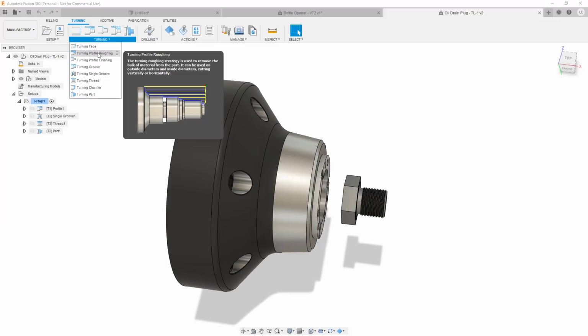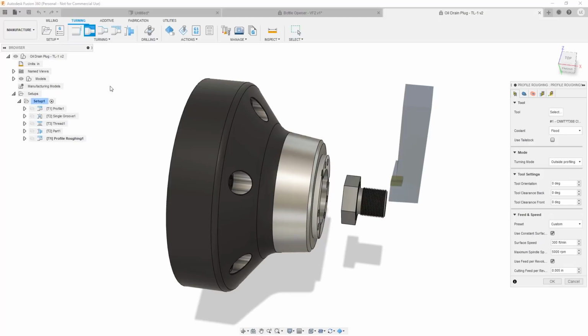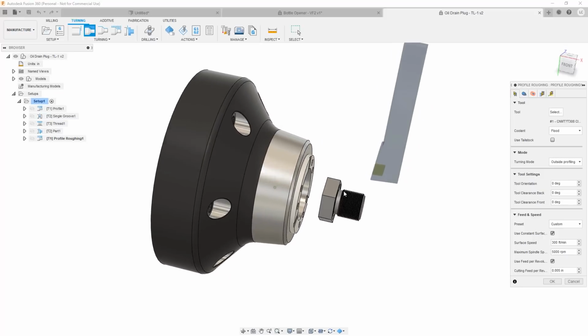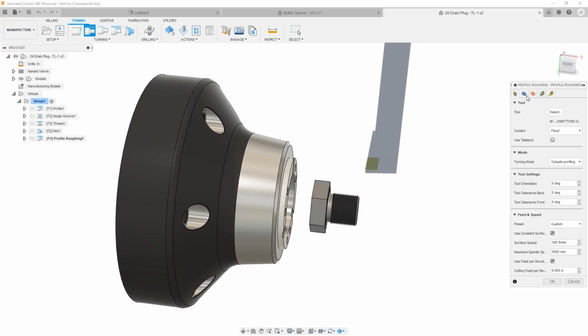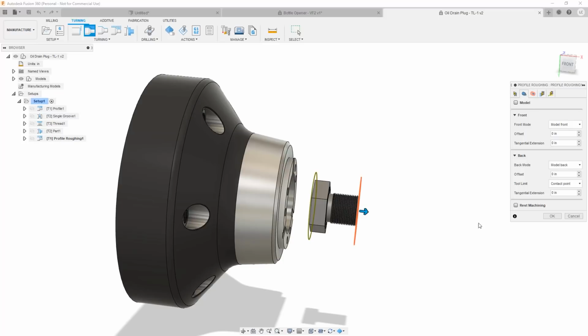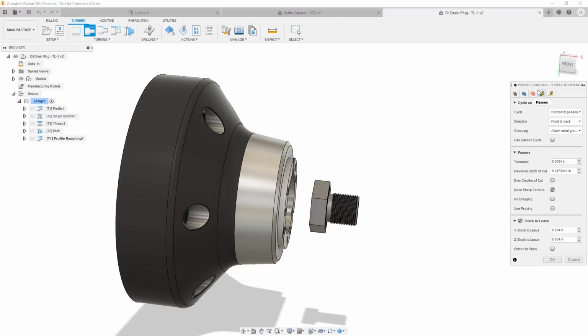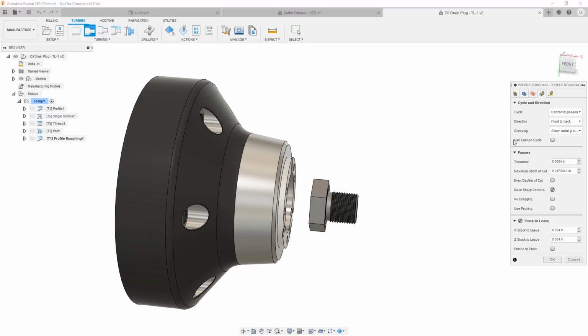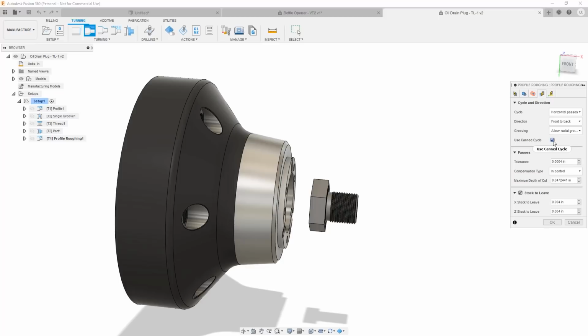So one thing here, if we go into the turning profile roughing, you want to rough out the profile of this part here. One thing I want to point out, let's go in here to the passes tab. Be aware that you can now actually add canned cycles. Your posts need to be able to support canned cycles, but you could now do the roughing with canned cycles. I know many people who are using lathes will use canned cycle for roughing.